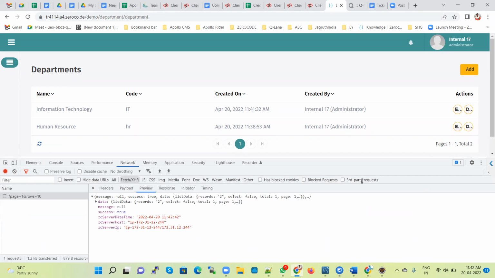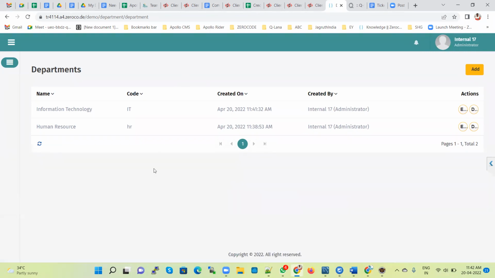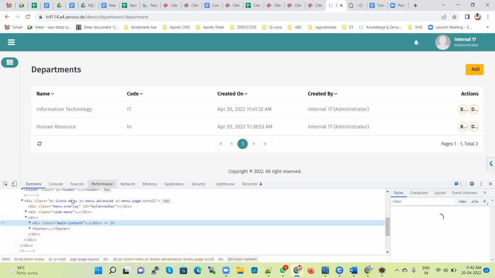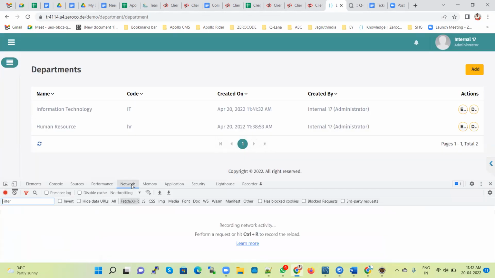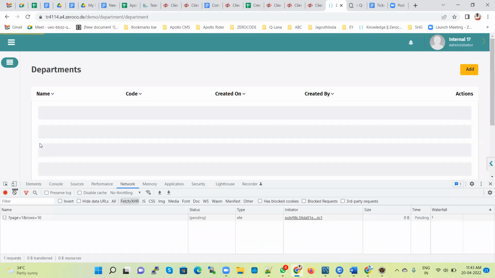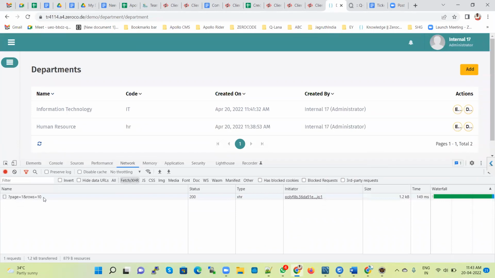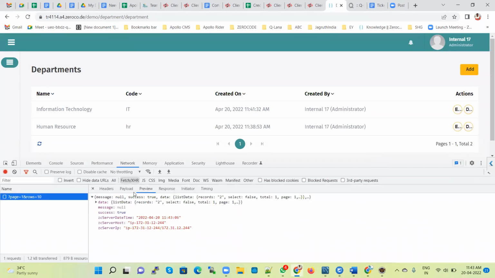So now how can you open it? Just right click in the browser and choose inspect. It opens, and here there's a network tab. By default it will be All. You select Fetch/XHR here, and then reload this one. I'm expanding it a little bit. Here this API reloads.